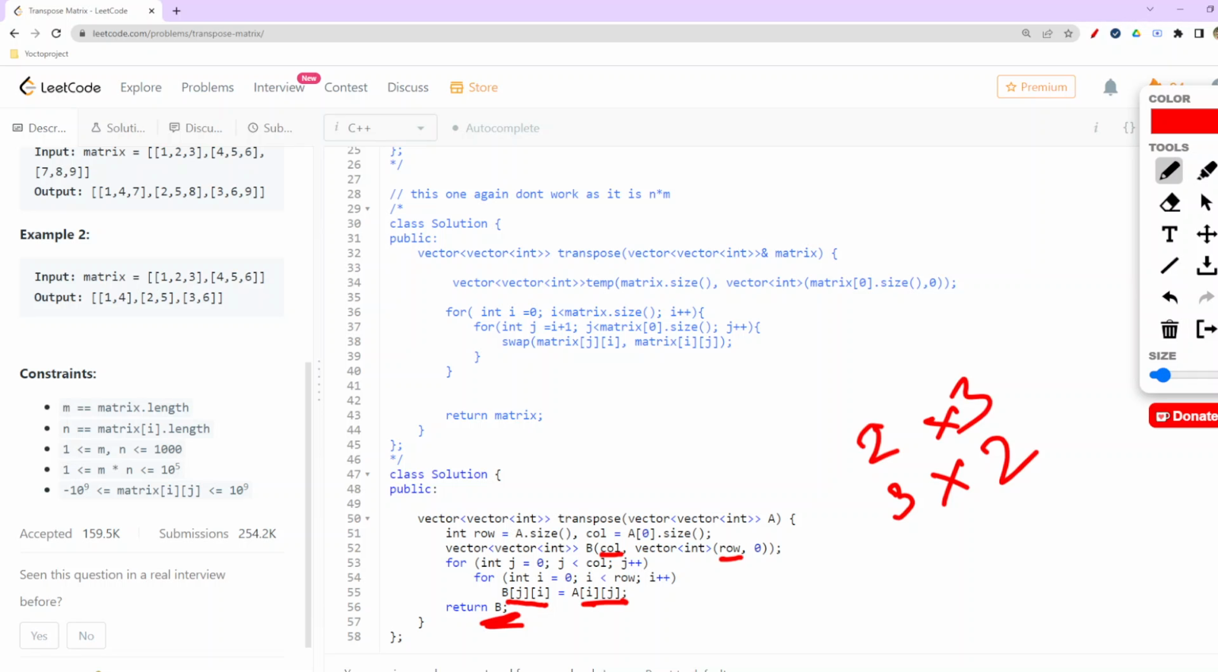And I've also explained the time complexity and space complexity. Yeah, so this was all.